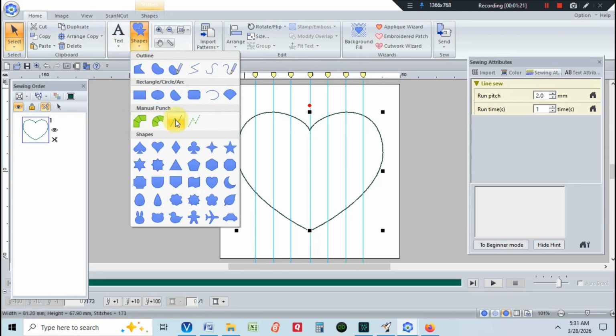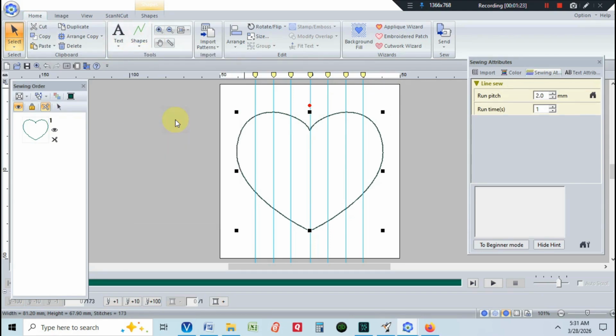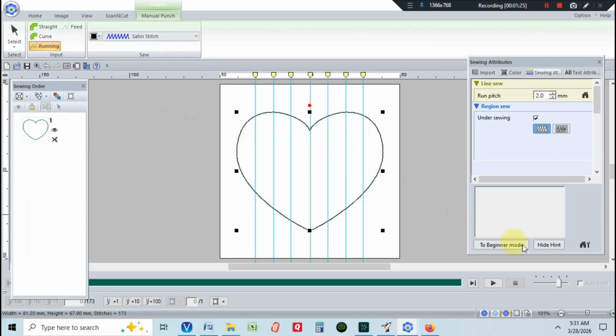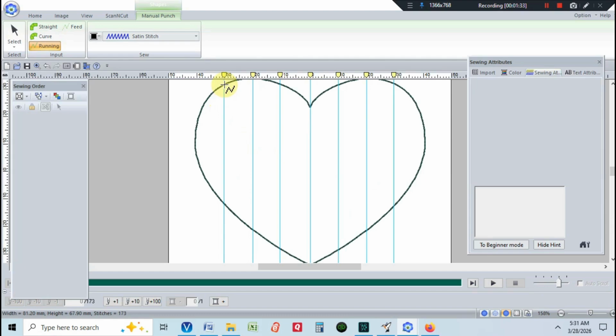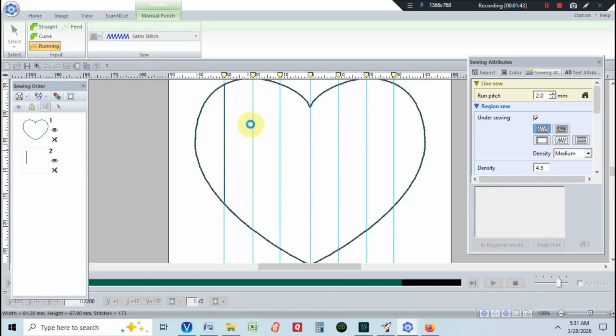Okay, once we have those placed, then we'll go to the Home tab, go into the Shapes button, and go to Manual Punch over to the running stitch. We'll click on that. I'm going to zoom in here just a little bit. I'm going to right click at the top of my line, right where the outline is. I'll hold my Shift key down and I will draw it straight down. Release my mouse button and click Enter or double click. And I'll do that for each line.